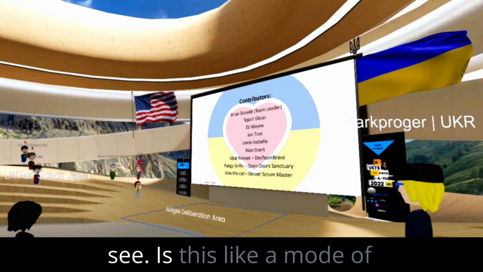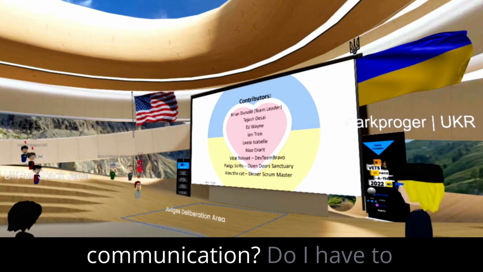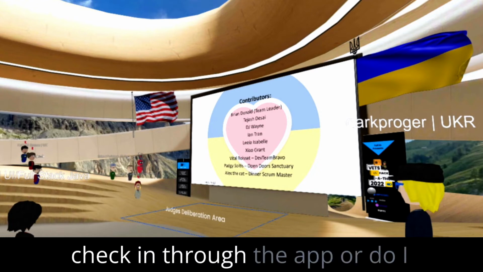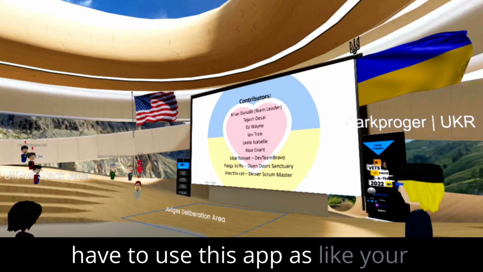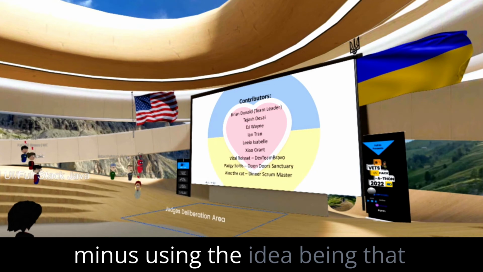Thank you, team. A question for me: is this a mode of communication, or is it a plugin for another mode of communication? Do I have to check in through the app, or do I use this app as a reminder to use other communication apps? For MVP, it's the second option. It's a reminder to use other communication apps.